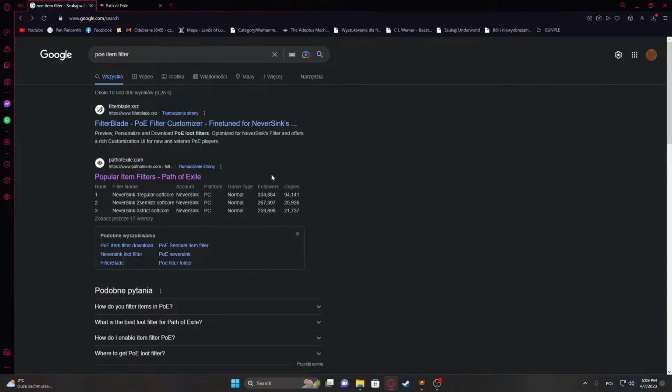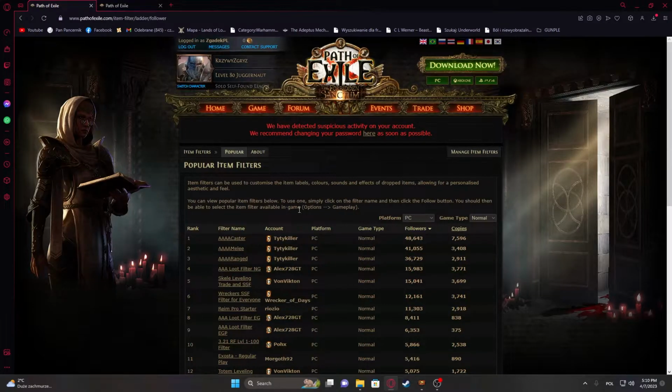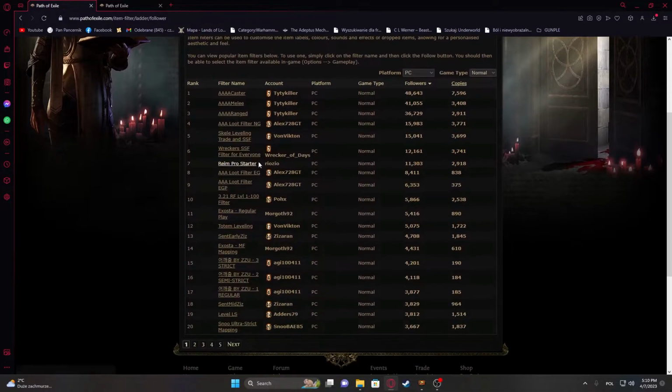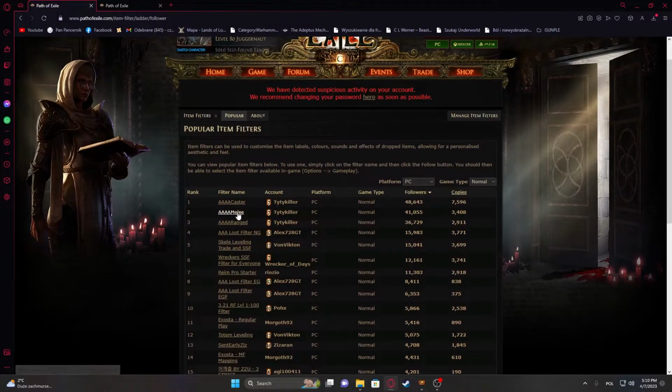And to do this, first we'll need to open our browser and look for PoE item filter. Then look for this website, popular item filters in Path of Exile. Make sure it's their official website and open it. Right here you'll see the list of all filters, and I would recommend to choose first three.